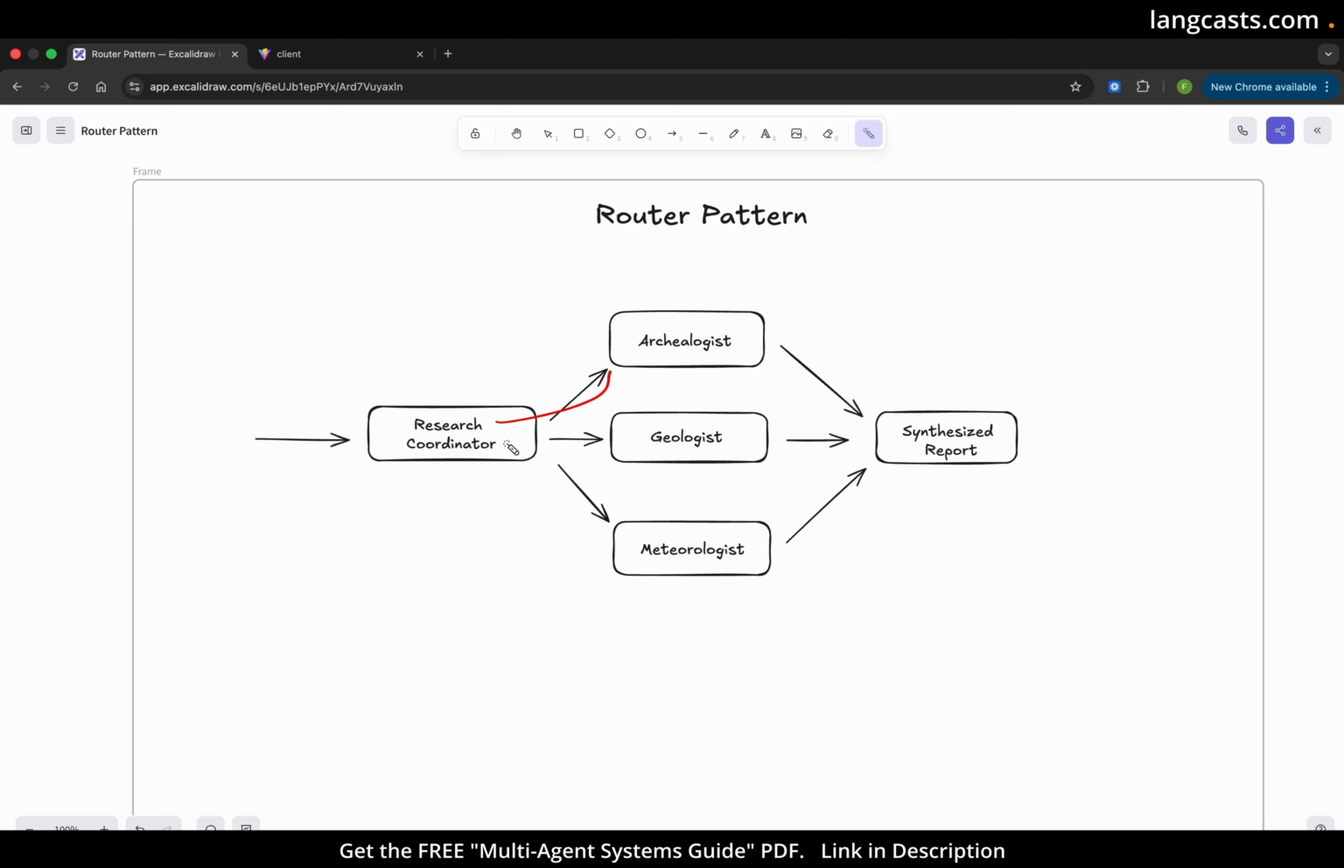So it breaks it down. This is the archaeologist's work. This is the geologist's work. This is the meteorologist's work. Give the archaeologist's work to the archaeologist, give the geologist's work to the geologist, and give the meteorologist's work to the meteorologist. So it dispatches these tasks to specialized agents in parallel. Everyone works on it, and the system synthesizes all the results into a final, unified response.